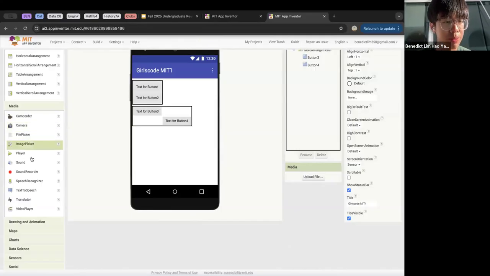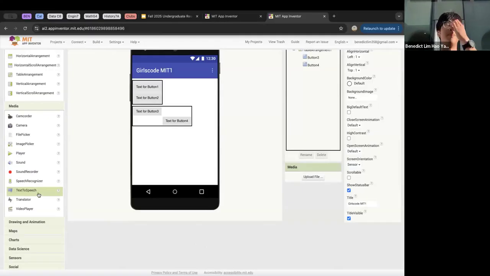And then there's file picker, image picker, player, sound recorder, speech recognizer, text to speech. Another very cool feature here is text to speech, because let's say I'm designing an app that calls my younger brother. Let's say my younger brother is 2 years old. Then maybe adding a text to speech feature is good because maybe he cannot read, right? He can only understand languages. So that's up to you which one you want to use, and it depends on what app you're trying to design.